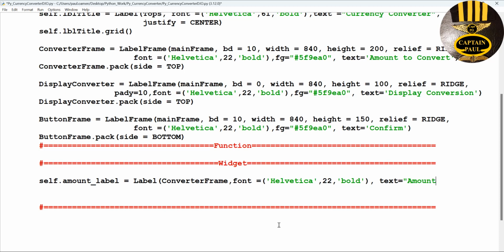Okay, amount, yeah, comma, and just round it up, self.amount.grid, and that's going to be row equals 0, comma, and the column equals 0 as well. Yeah, comma, then let's get it padded. That's going to be 5, comma, as the x-axis padding, y-axis padding. I'm going to make that 5 as well.